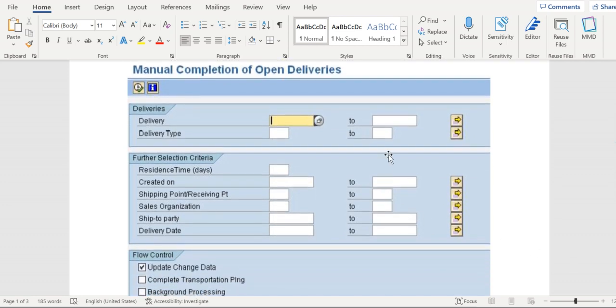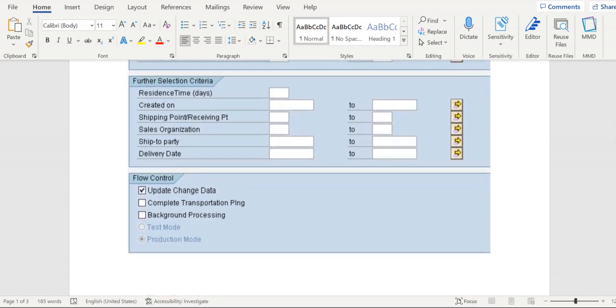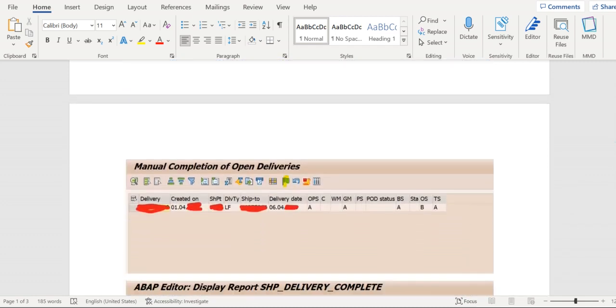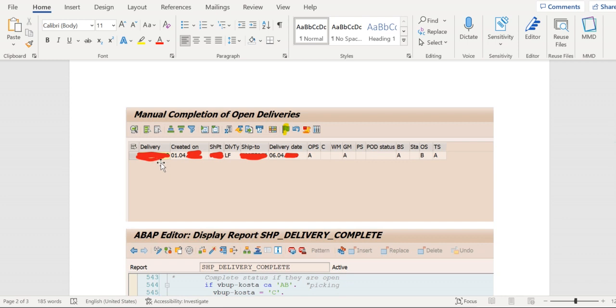You see here, this is the initial screen of the VL complete transaction code. Here we need to give the delivery type, delivery number, created on, and some other parameters that we need. And check the update changed data flag. By default, it will be enabled. If we execute this, then we can see the delivery data getting populated here with all the information: delivery number, created on, shipping point, everything.